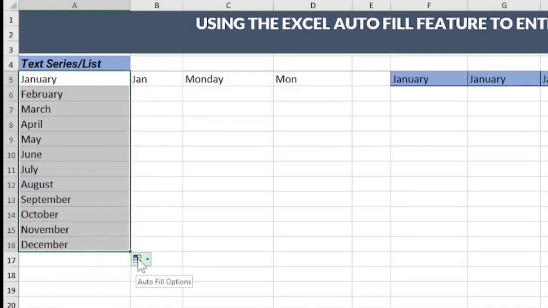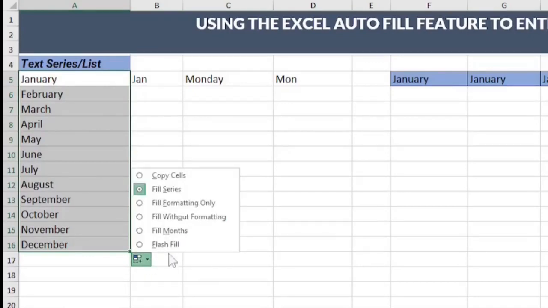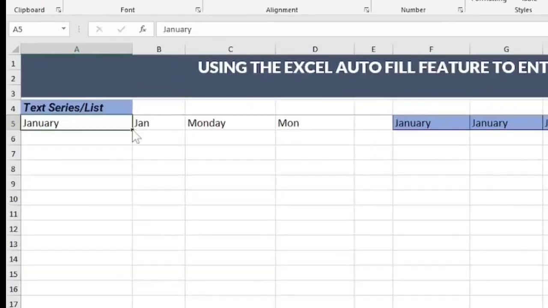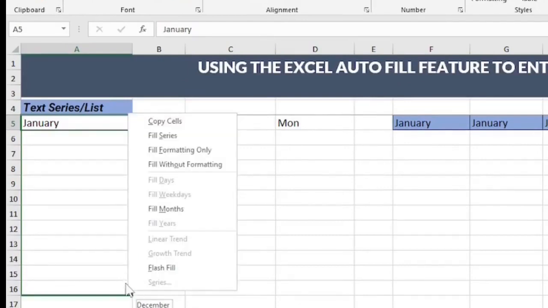It gives you the autofill options icon here at the bottom with this arrow, and it gives you more options which you can use. We are going to look at all these options. That's one way. Then the second way is right clicking. Right click, then drag. Again, when you reach where you want to stop, release the button. Now, instead of giving you the autofill options icon, it gives you the list of options. And from the list of options, you can choose what you want.